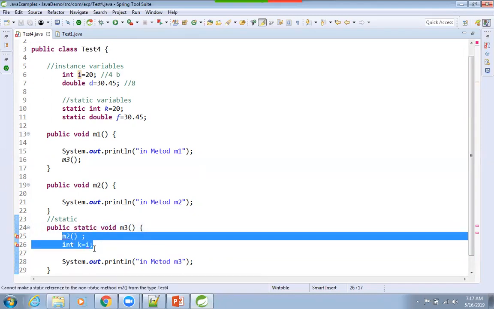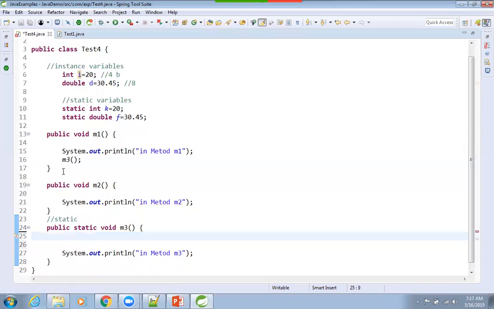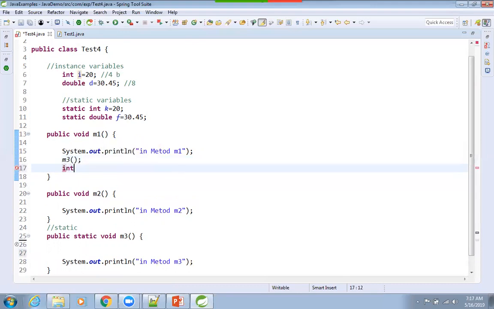Because it's a non-static variable, we can't call non-static variables or non-static methods inside a static method. But in a non-static method, or in other words an instance method, we can call static methods and static variables. Yeah, how to call a static variable? Int p is equal to k. What I am doing here is assigning the k value to some variable, which is a non-static variable.